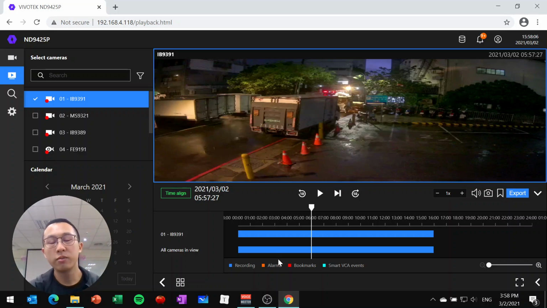Alright, playback. Playback works in the same logic. You start from the left and then move toward the right. Starting by choosing the camera, the date. Once you do that, it's going to bring up the time bar, and then on the time bar you're going to select the time.